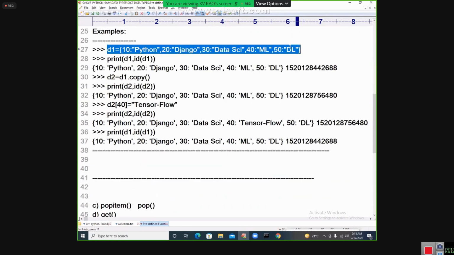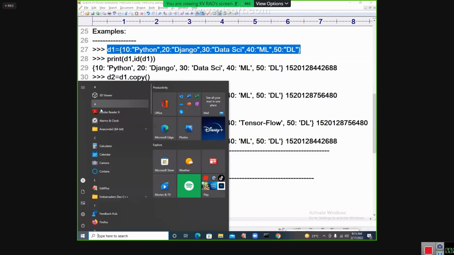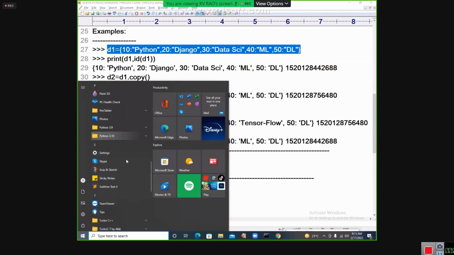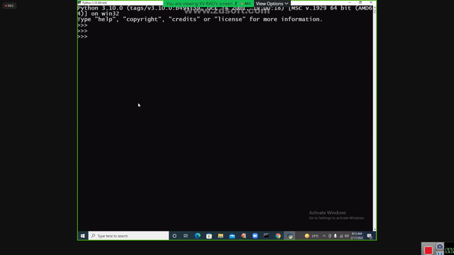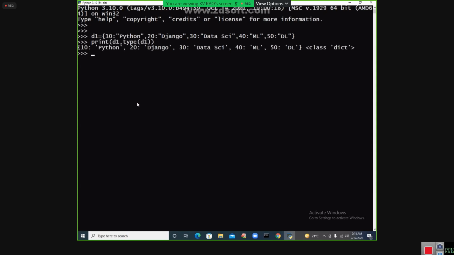Let us take this area and come to the Python command prompt once. Python 3.10. This is the dictionary we have: D1, print of D1, type of D1, id of D1, which we already did. This is the data we have.